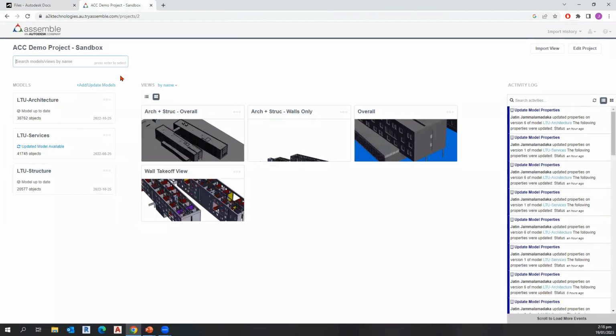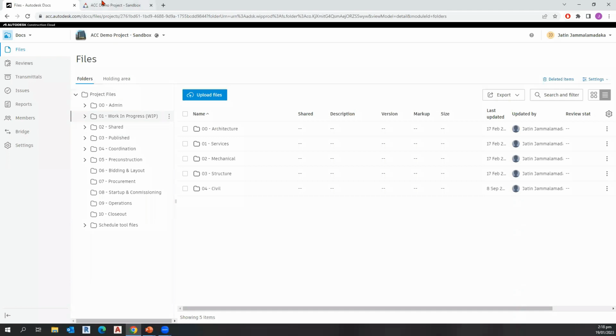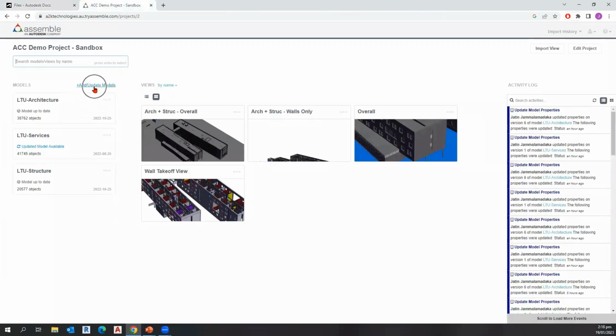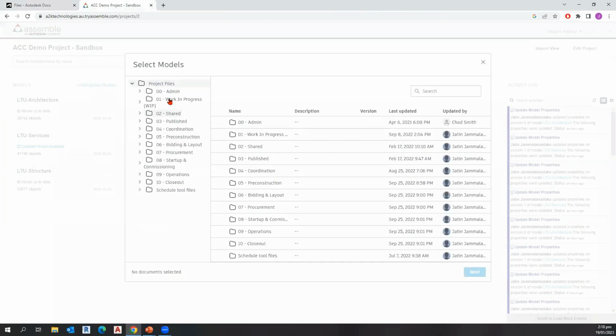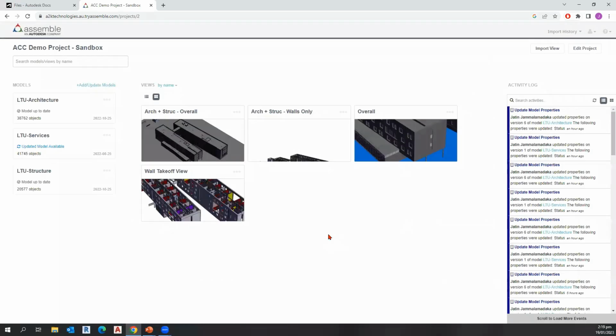Okay, just to confirm that there is this live connection, I'm going to click on add/update models. And if I click on this, you'll see that the folder structure here is mimicking the folder structure in my ACC environment. So I can just go into the appropriate folder where the teams have uploaded the design models, and I can push them straight into Assemble. So this is that connection I keep referring to over and over.